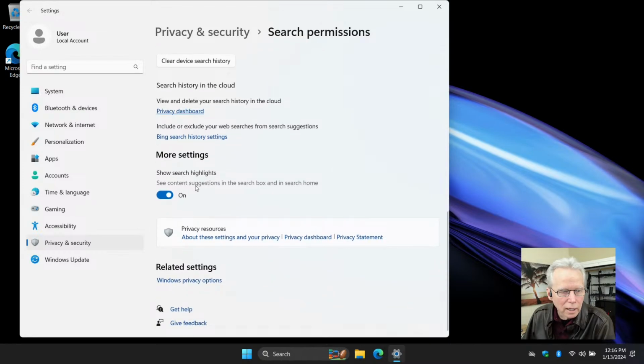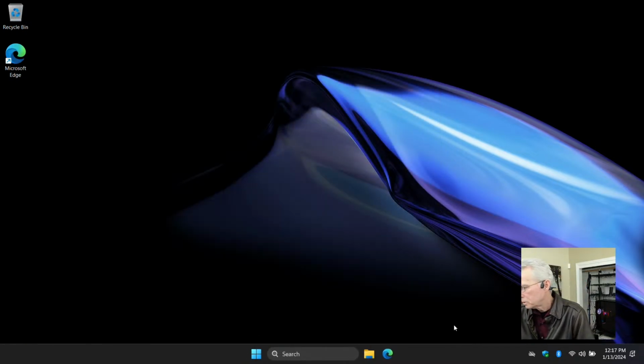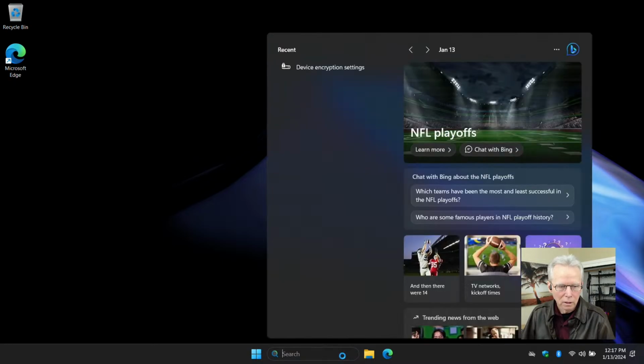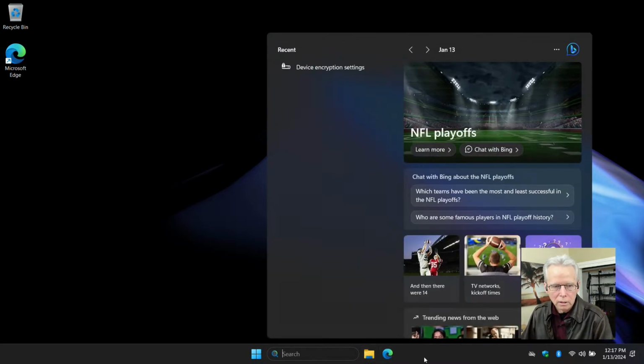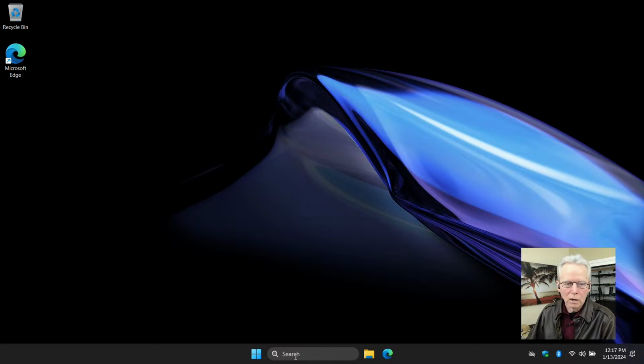Oh, here's search highlights. Okay, can I do that here? If I turn that off, does that turn off this search highlights? Yes. Okay. That's even more better, because this search field I can type in. That other, when it's just the icon and the name, I couldn't actually type there.